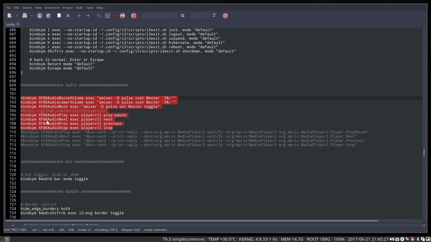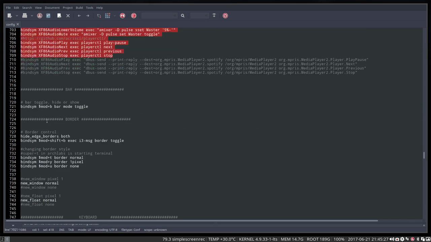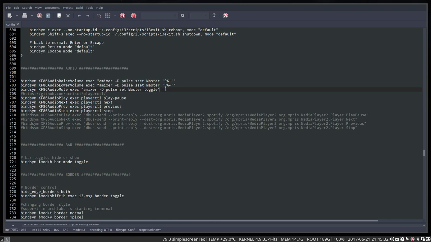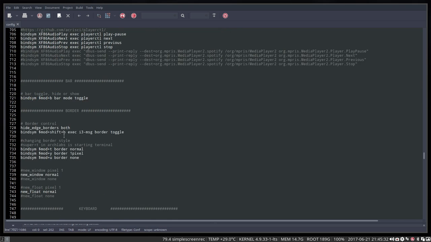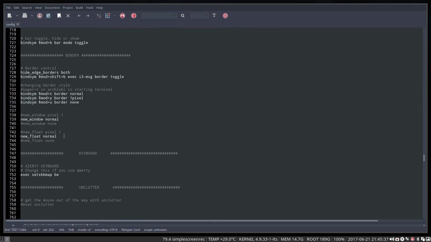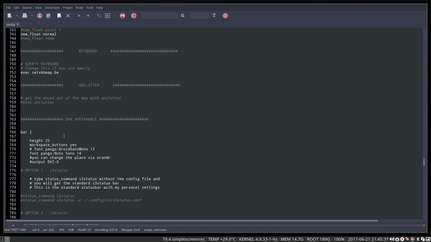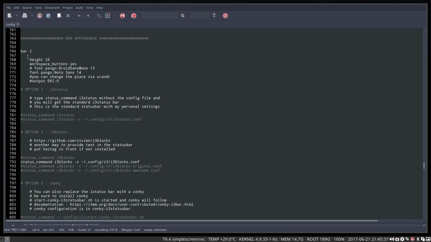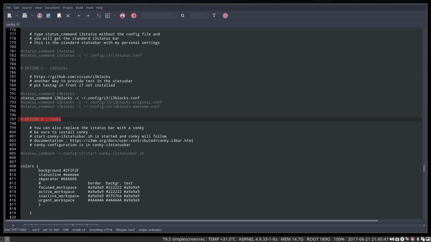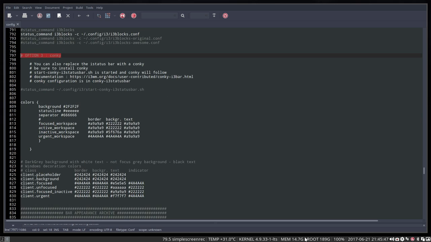Sound works. Well, that depends on the hardware maybe, but should work normally. Some border control. I'm not going to tell you everything, just the main things. Here are the bars. So we have option one, i3status, option two, i3blocks, option three, the conky. Then the colors that are down here are also interesting.